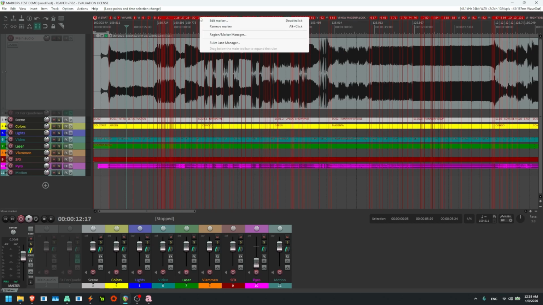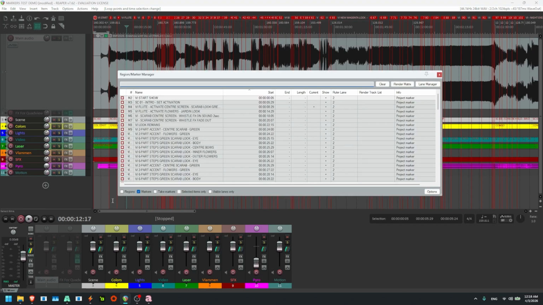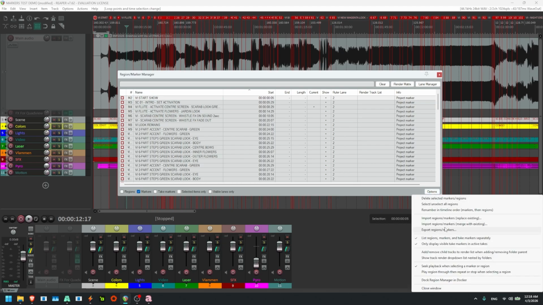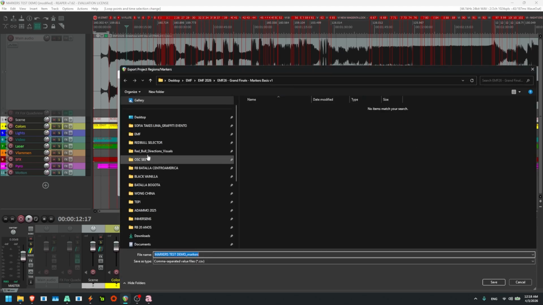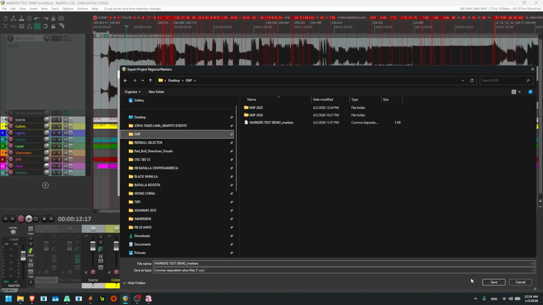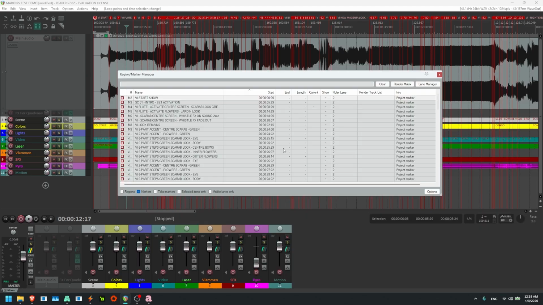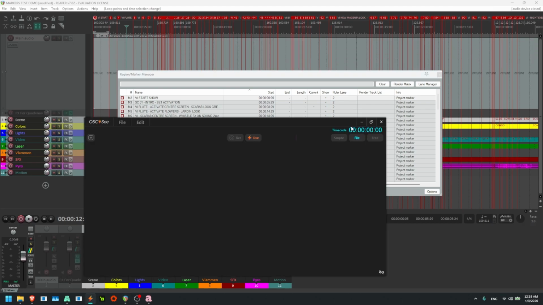So right click on the marks here in the project file, and we are going to go to Region Marker Manager with the marker selected, because we want to export the markers only. We go to options and choose export region markers, and we create a file in CSV format. Okay, and then we go to OSC.